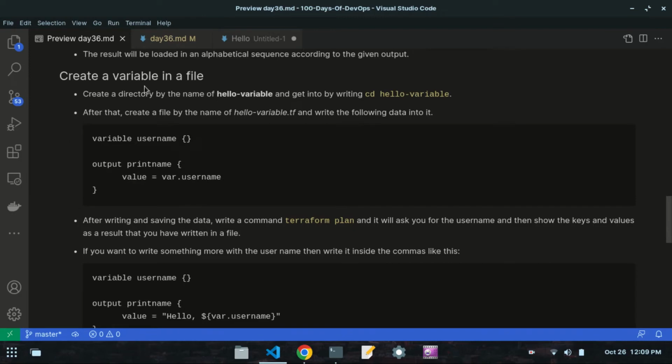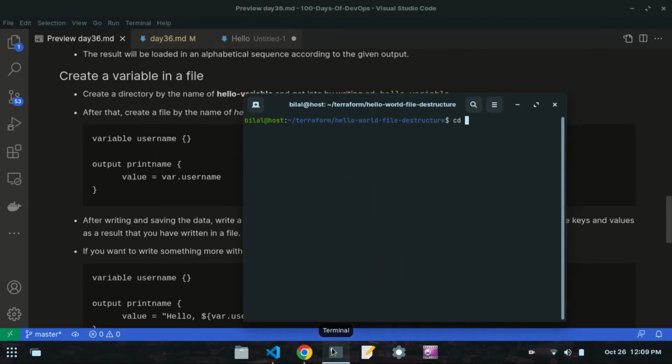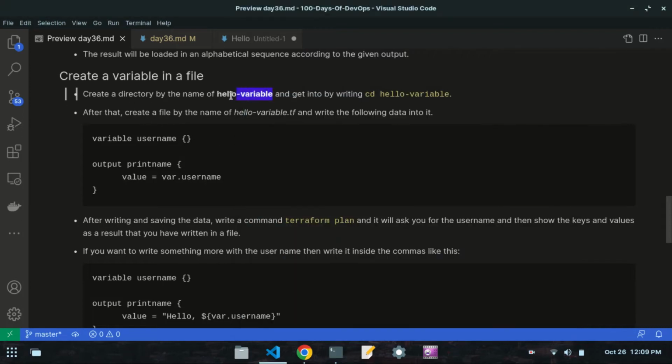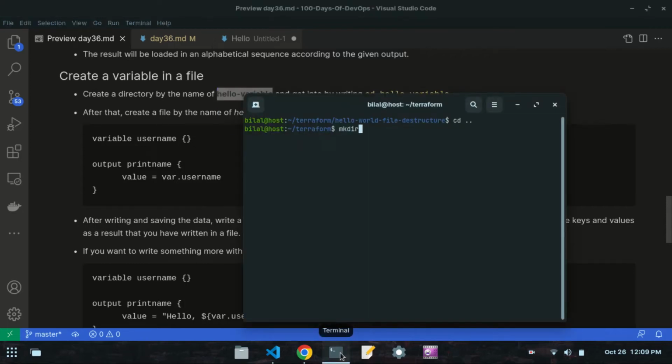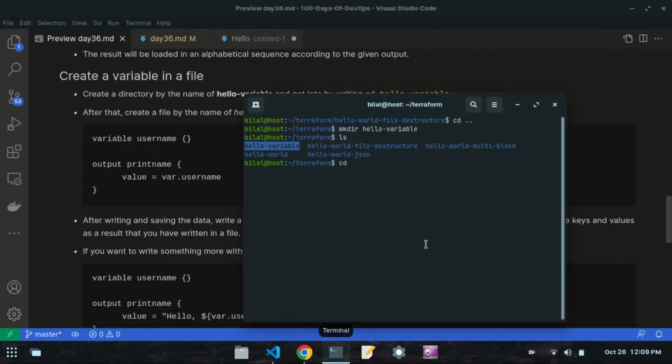Now let's take a look at the variable. How can you create a variable in a file? This is a new concept for you. First of all, clear this and move back to the Terraform directory. After that, create a directory by the name of hello variable. Let's copy this and write mkdir hello variable. If I type ls, you will see that this hello variable directory is created, and you can get inside it by writing cd hello variable. Now I'm currently present in this hello variable directory.